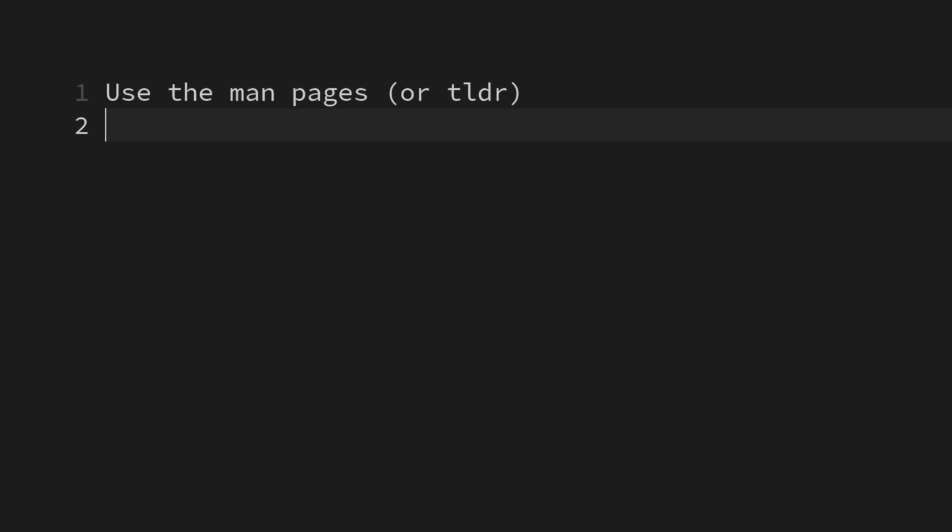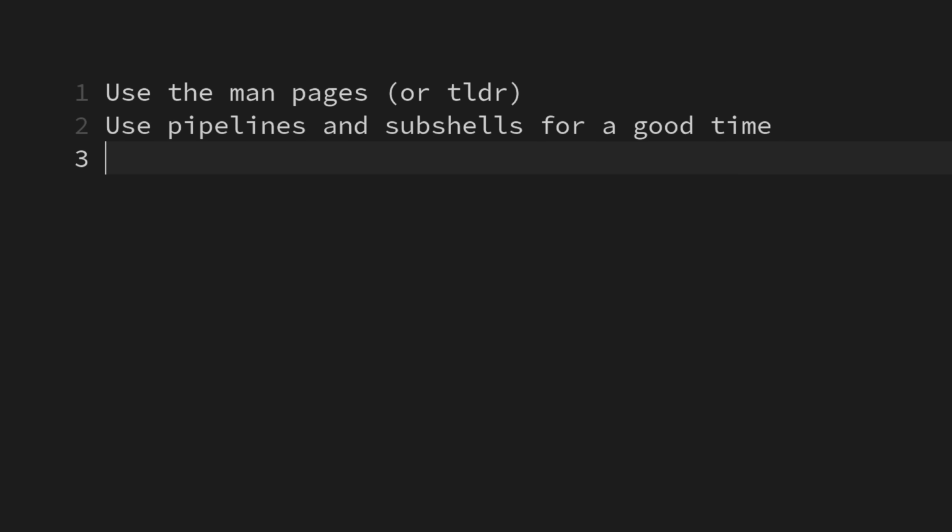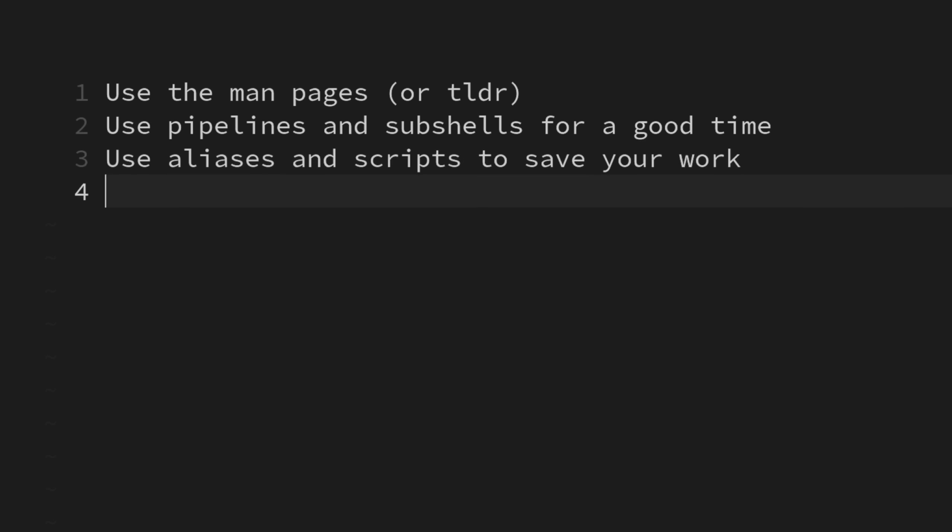They're super helpful. 2. Use pipelines and subshells to make your life easier. 3. Use aliases and scripts to save the work you've done. And 4. Lastly, use FZF. It's amazing.